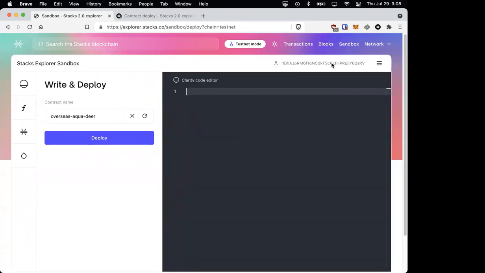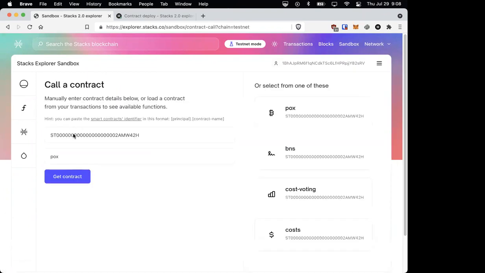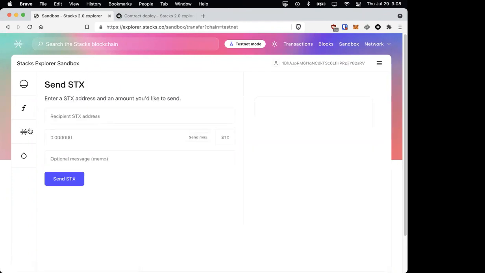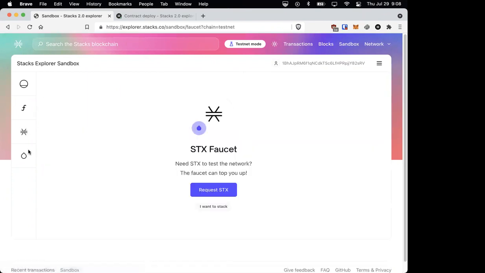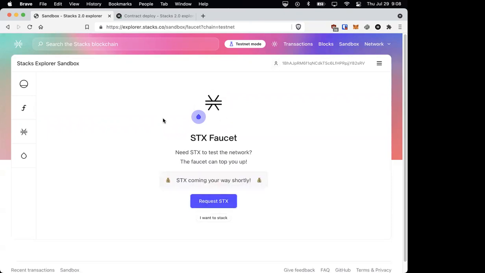So right now I should be on testnet. Let me just double check. Yes, I'm on testnet. You can switch networks right here, and you can deploy a contract right here. So before I do, I'll just quickly click through this. Here you can do a contract call. You can send Stacks, and there's also a faucet. So if you want to test it out, you can request Stacks and it'll send you a bunch of tokens. Right, failed to fetch. Oh, there you go. I was just going to say, so I got a transfer of Stacks incoming.